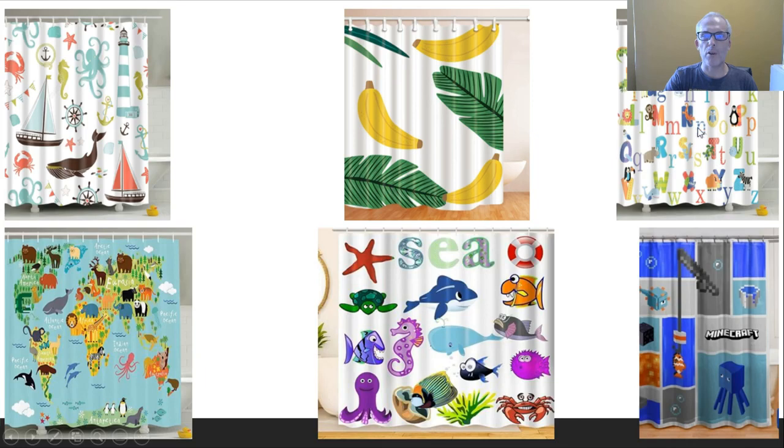So the top right, you've got an alphabet style. You've got just a nice, fruity, tropical type one, which would be great for here in Phuket. You've got a maritime style curtain here. You've got a map of the world, another under the water one here, and Minecraft. That might even be good for a digital education classroom, okay? So there are some shower curtains out there that are actually really, really good for use as a background.